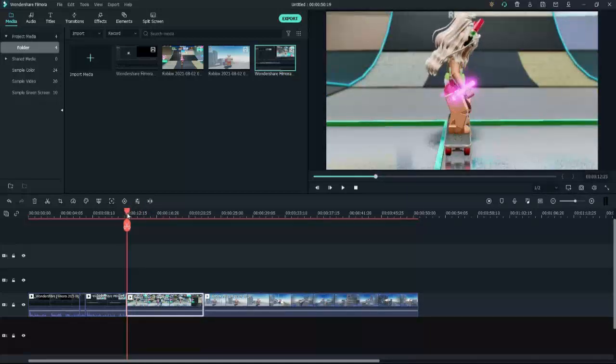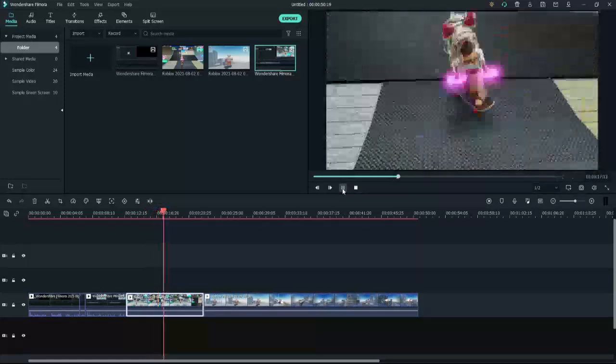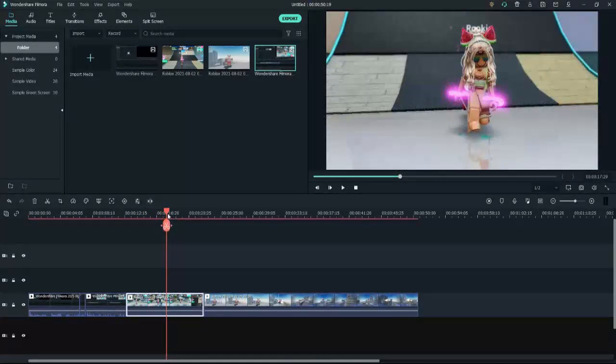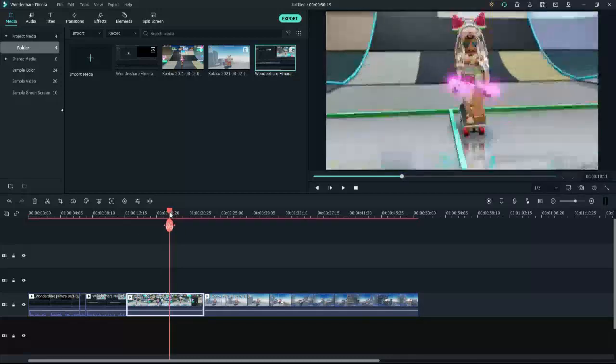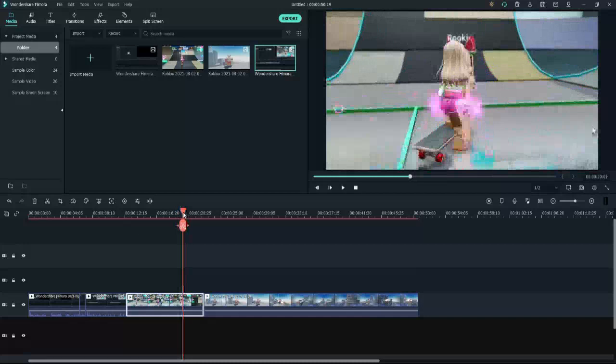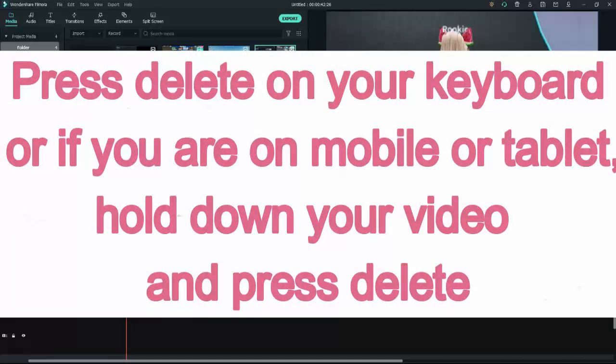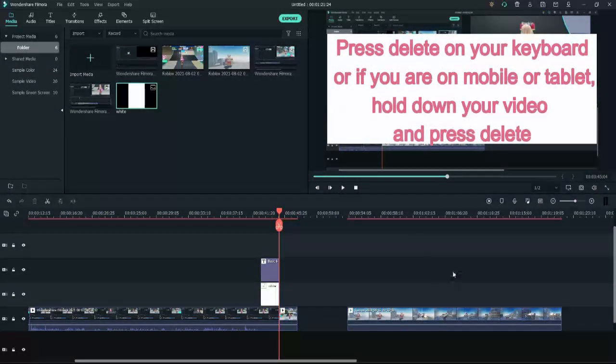So for example, if all of this part of my video I don't want, because it wasn't a very good jump, so I don't want that part. So I'm going to move this to the bit I want it. So I think I want it from here. So then I'm going to right click with my mouse, and then I'm going to click split. Then I can get rid of this. Once you've done that, your video should look something like this.